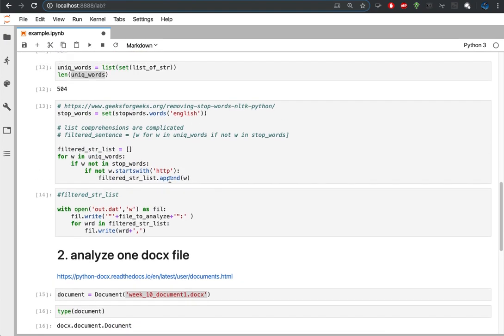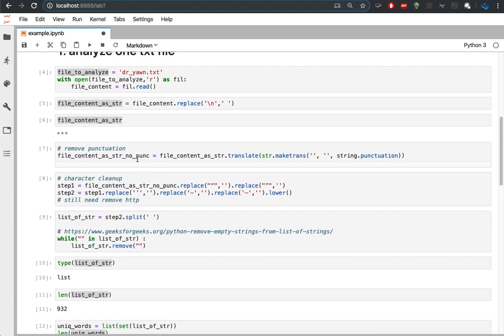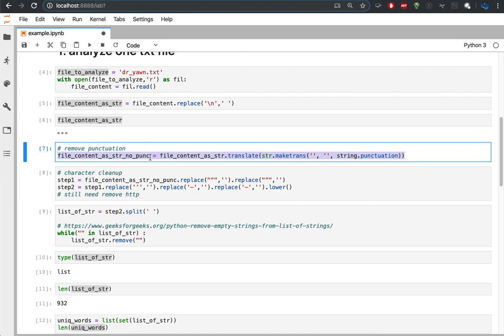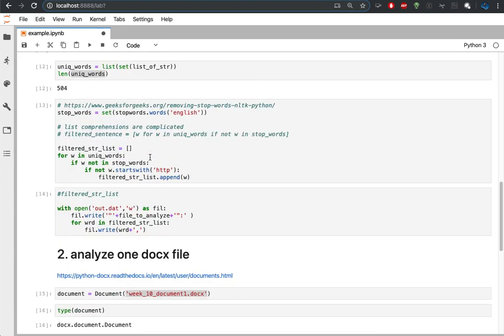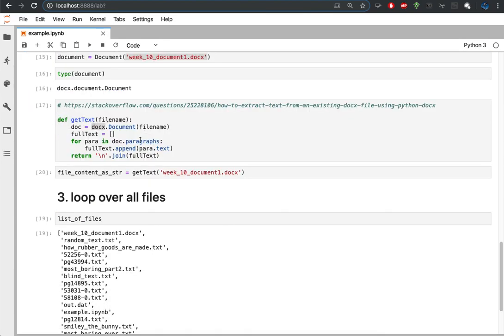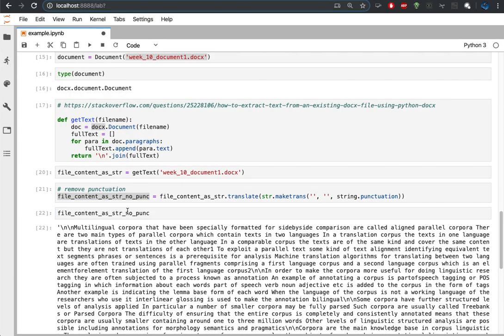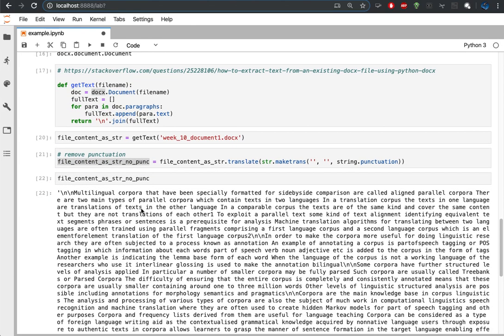Alright, so now we've got that data stored to our variable. And then the next thing that we did was we removed the punctuation from that. So let's see if that works for our Word document. We're going to remove the punctuation. And just check what that looks like. So we should remove the /ns first. So let's do that.